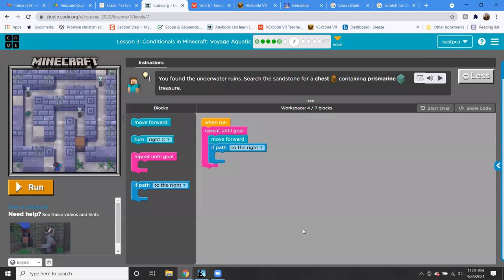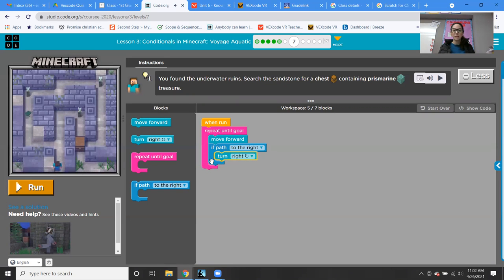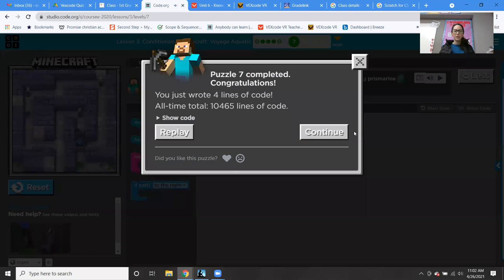So here we go. So now, what it says is, you found the underwater ruins. Search the sandstone for a chest containing prismarine treasure. It says repeat until goal, move forward. If path is to the right, what should we do? We should turn right. So we're using this conditional block, this blue conditional block. And that just pretty much tells the program, if something is true, then whatever you put in there will happen. If your path is to the right, then it will turn right. So let's run the code and see how it works. So see, when he's going to the right, he'll turn if the path is to the right. So woohoo, great job, guys.